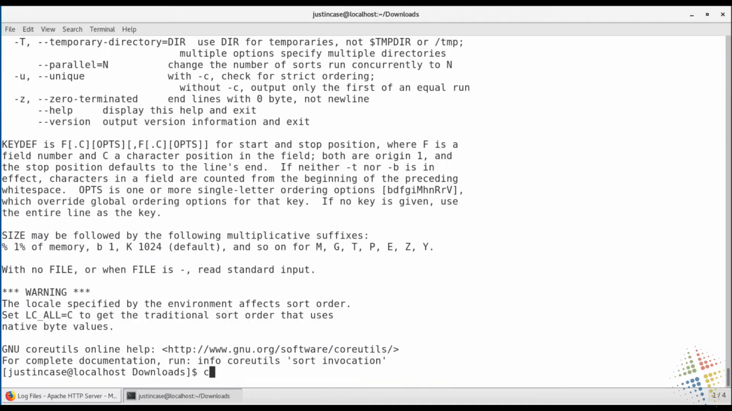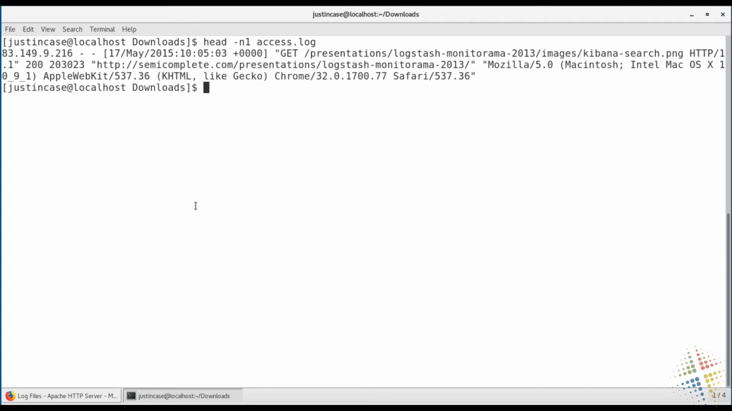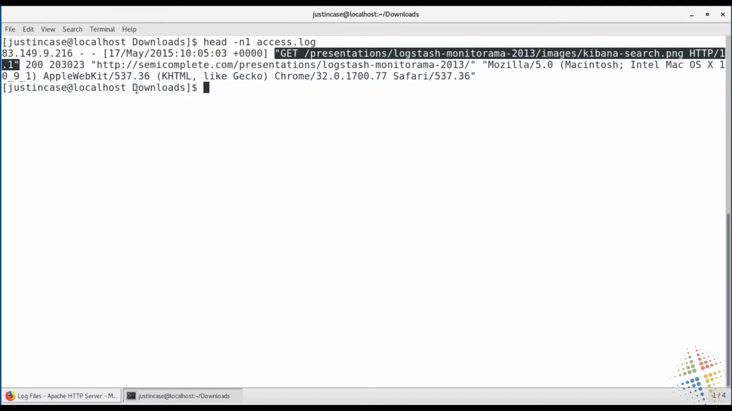All right, so the next thing I might want to look at is the most popular pages. So again, let's look at just the first line on there. And remember, we've got these first couple of sections: IP address, user, time, and then finally this GET statement will say which page was accessed. So if I wanted to find the most popular pages, that highlighted part is probably what I'm looking for. So let's start working with that.